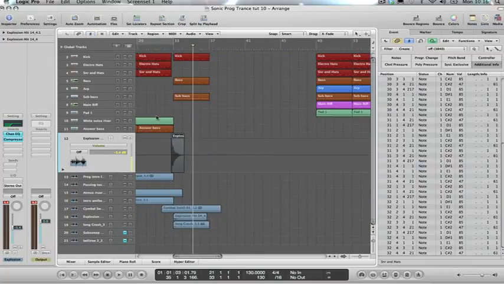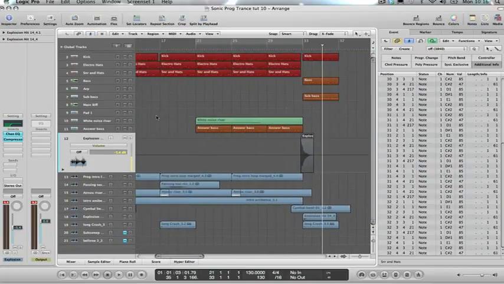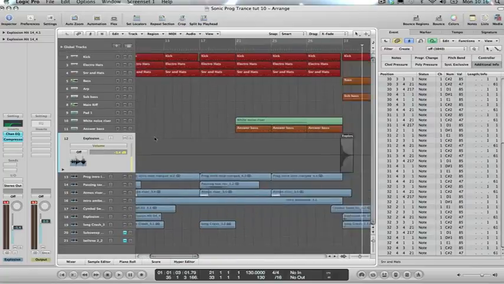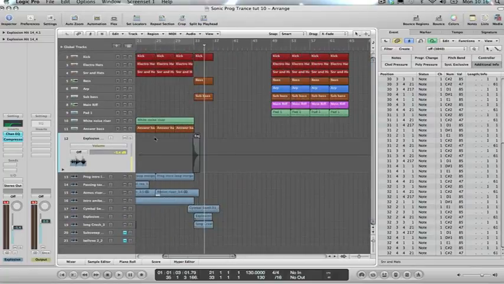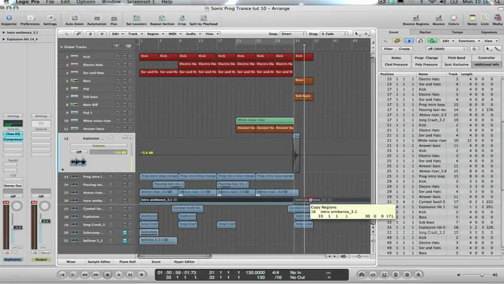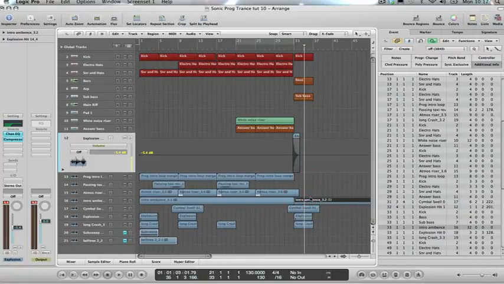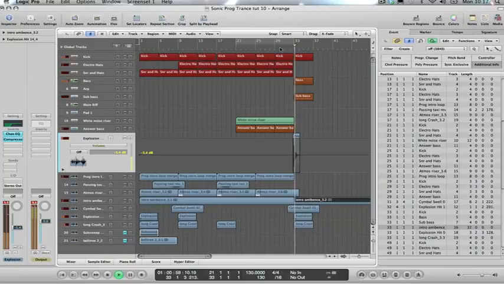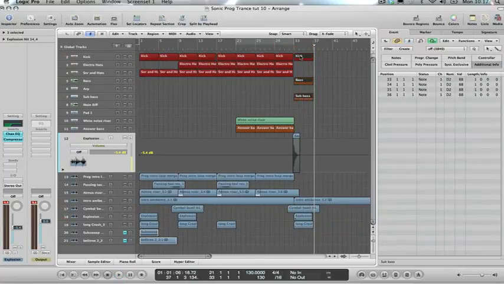So let's have a little bit of ambience as well going along. Starting to sound good. So in the next part, we're going to start arranging up until the break.